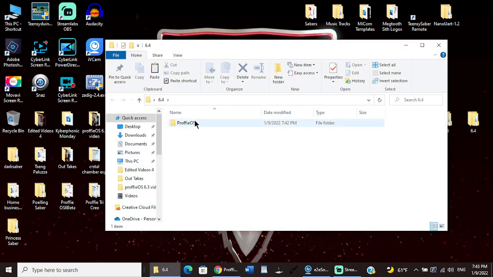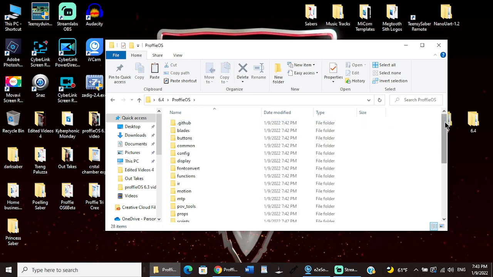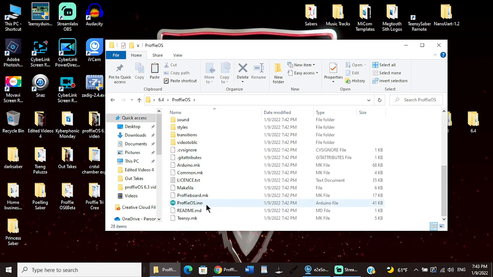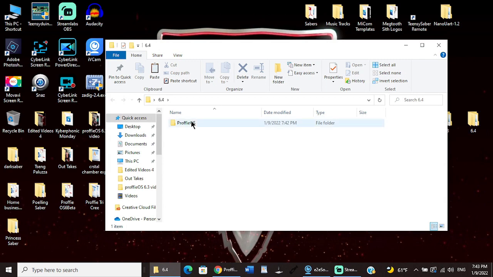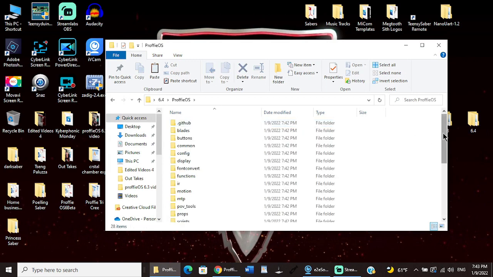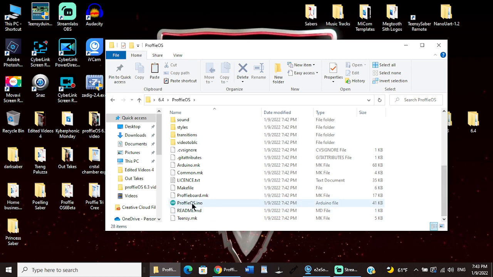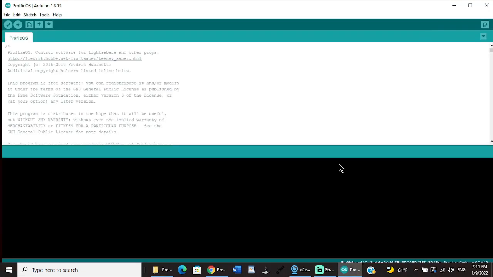Once we have the updated version of 6.4, what you want to do is come down here and open the Proffie OS that's within your Proffie folder. So I'm opening 6.4 that we just downloaded, opening the Proffie OS, and then Proffie OS, you'll see this Proffie OS. Now, mine shows Proffie OS .ino because I have my file types exposed, but yours may just say Proffie OS with the Arduino symbol. You want to open that Proffie OS with the Arduino symbol. It was a little bit slow.